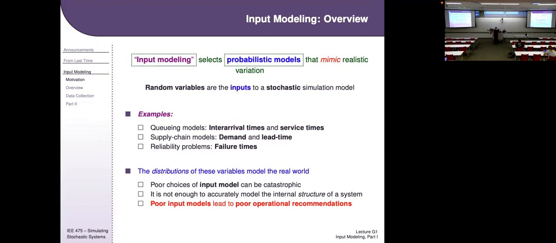If you're thinking about your final project and you say it's basically a big queuing network, you need to know that you're going to have to go out and take data on inter-arrival times and service times. If you're modeling a supply chain or inventory management problem, you're going to need to model demand variability and lead time variability. If you're modeling something that fails, like machines, you're going to probably need to model failure times. So certain types of problems always have certain types of input models, maybe plus a few more.